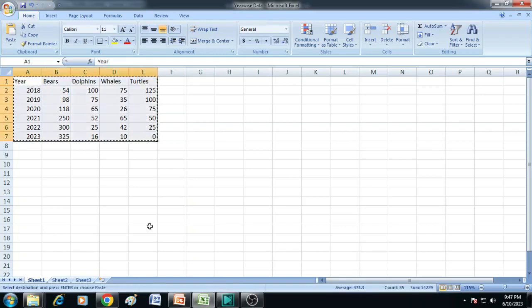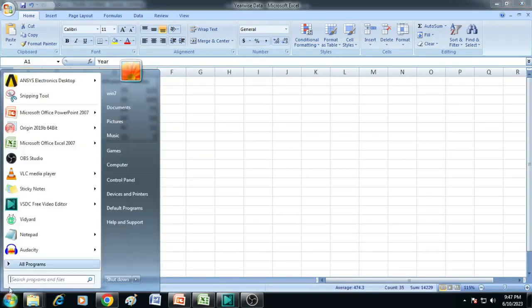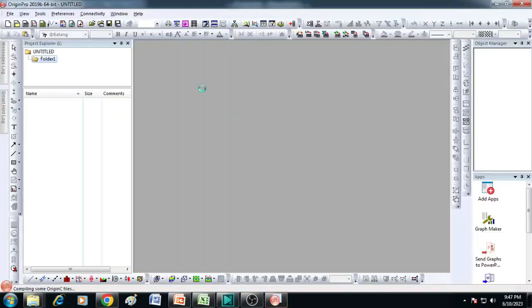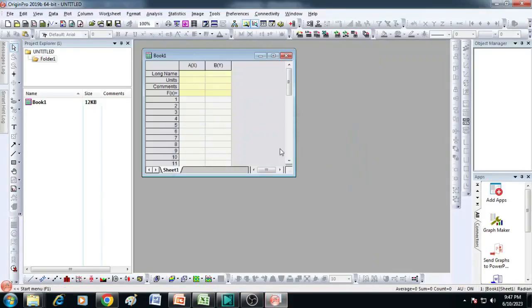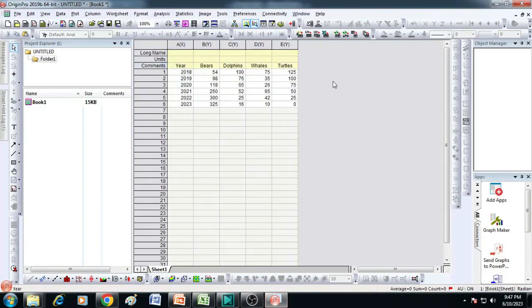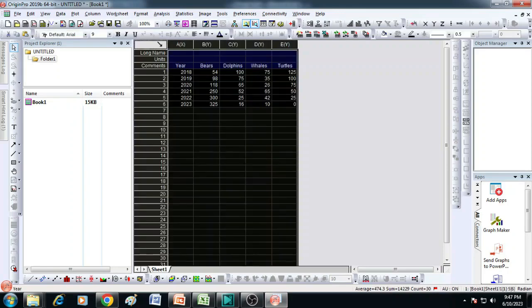Now let us copy the data which is available in this Excel sheet and open a new Origin workbook. In this file, we will paste the copied data. Now the entire data which is available in the Excel sheet is copied into Origin workbook. So once it is done, select all the columns by clicking here.